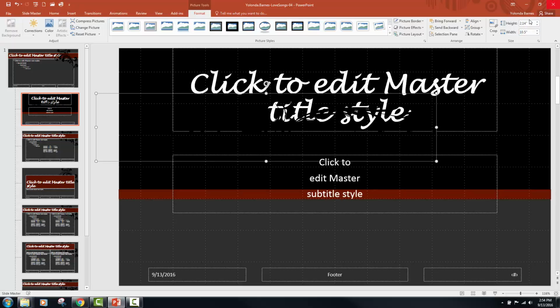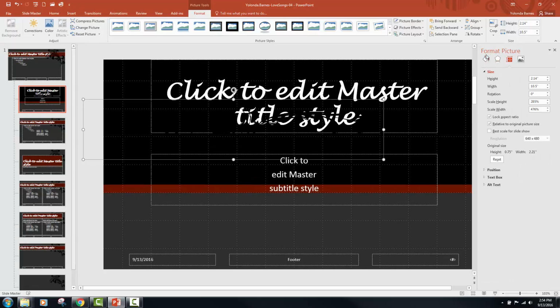Now, you will notice that my height went back to whatever I started with, 2.14. What's happening is that I've got my lock set. So let's unlock that door. Down where it says size, you need to click your launcher to size and position. Now you have a format picture pane pop up on the right hand side of your screen. Down towards the middle it says lock aspect ratio. Deselect that. Now you're able to go in and change your height to 2.5 and then your width should stay to 10.5. Go ahead and close up that format pane.